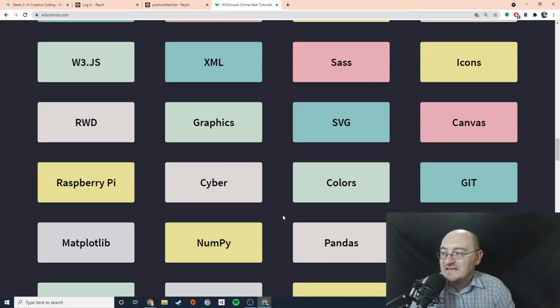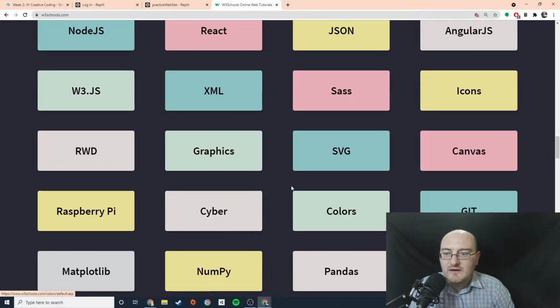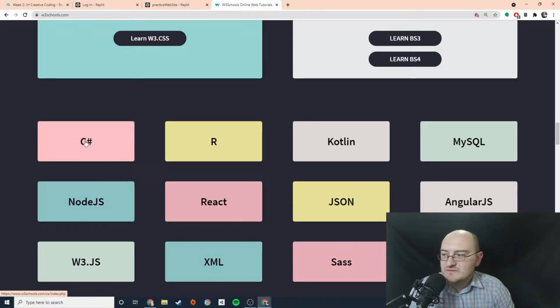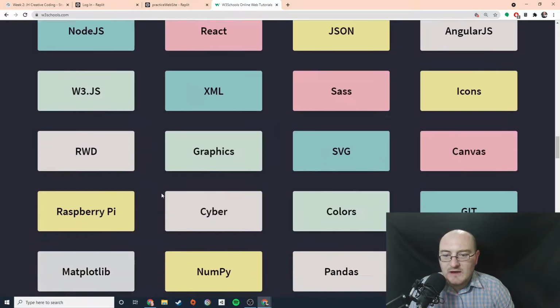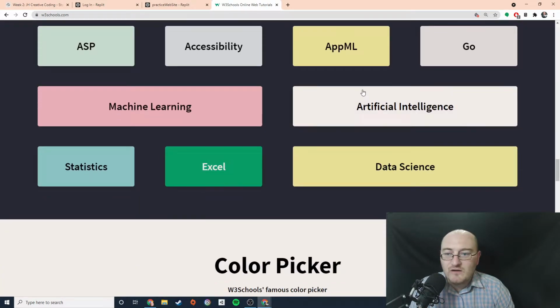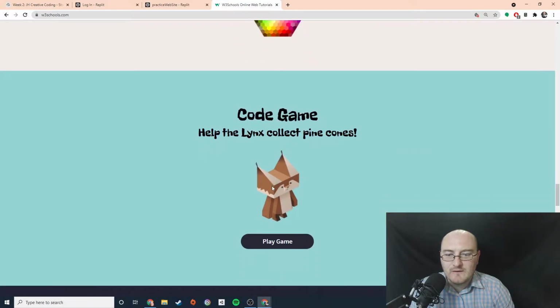This is an amazing website for you to play around with, especially when you're trying to learn a new programming language. Let's say you want to do some C# programming, which we'll do some in this class in the next term. You can learn C# here at this website. Graphics, you want to learn how to make graphics, you can do that here. If you want to learn cybersecurity or learn Raspberry Pi, you can do that here. Artificial intelligence, machine learning, there's all kinds of cool stuff here.